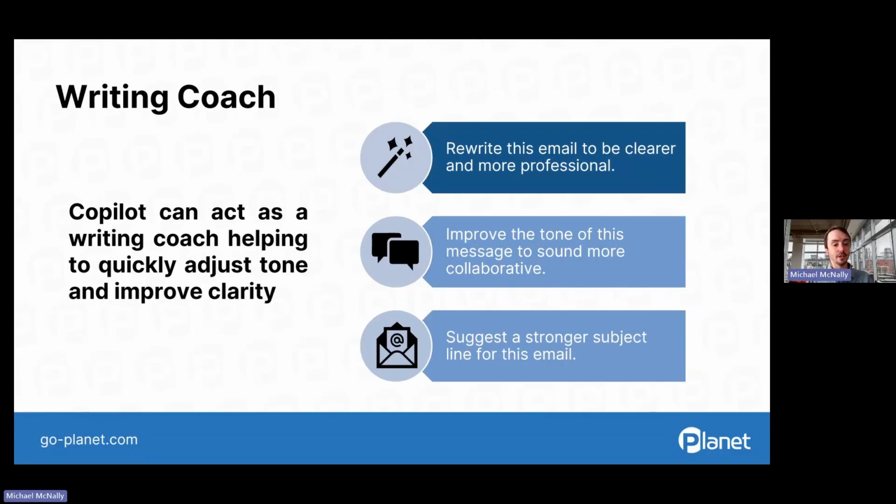Also treat it as a writing coach. So Copilot can act as a writing coach, helping to quickly adjust tone and improve clarity. So: rewrite this email to be clear and more professional. There might even be suggestions, especially if we're using Copilot within tools like Outlook, where whenever you select the text and go into the Copilot experience, it will provide us with the opportunity to say auto rewrite, rewrite for clarity, or make more concise. Improve the tone of a message to sound more collaborative, or suggest a stronger subject line for this email. So kind of asking it for an opinion based on the contents of the message.